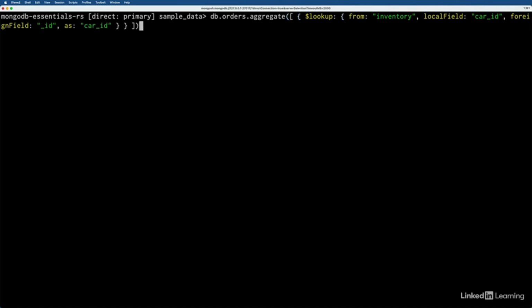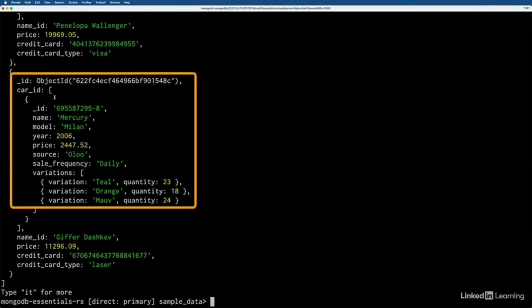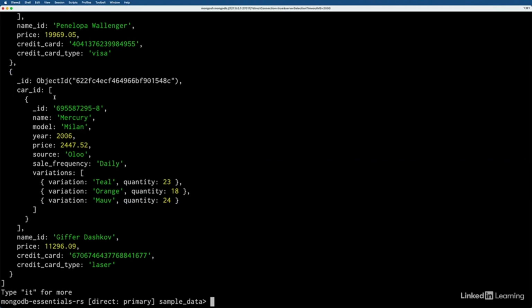Okay, now let's press enter and see what happens. All right, so here we've got an order document that has had the information about the car pulled in. If you look at the car ID field, you can see an array which has the matched car document pulled in. So now if you wanted to manipulate the data further, you would be able to use the data from both collections in your pipelines.